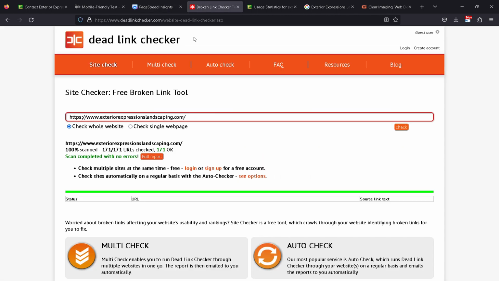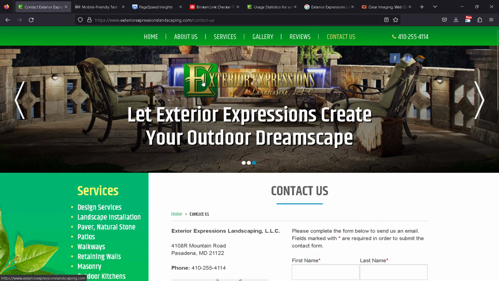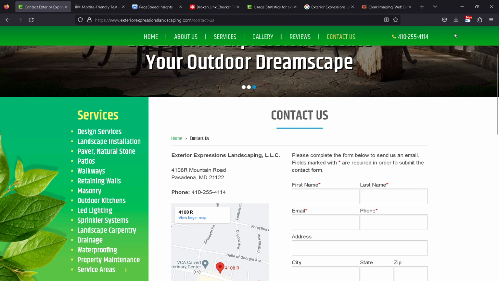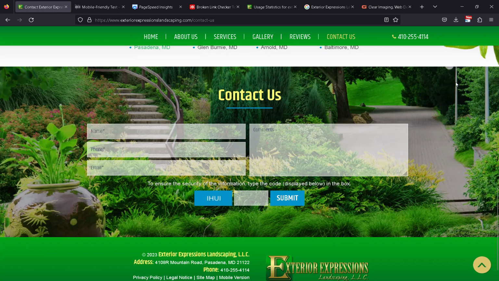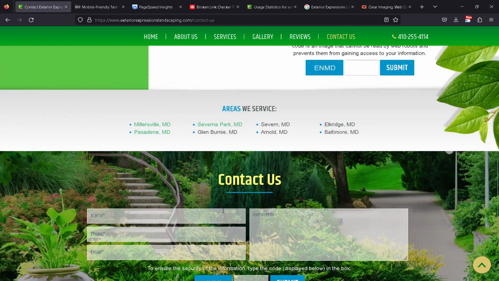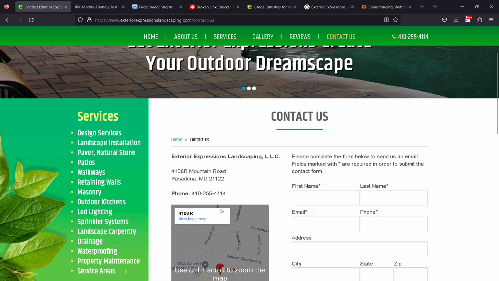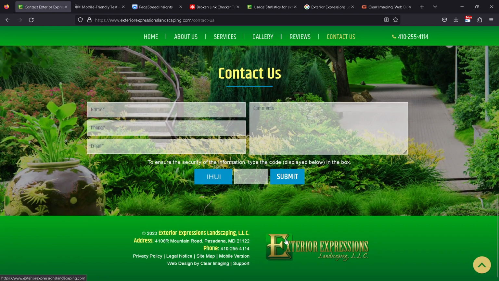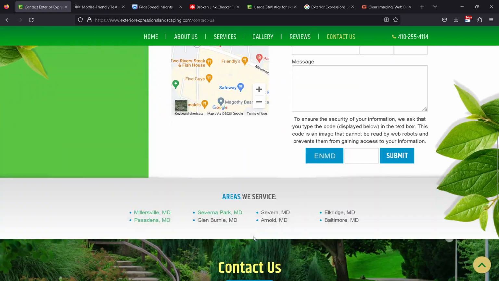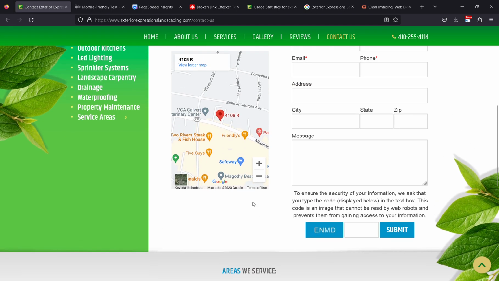No broken links, so that's great. Come back over here. And scrolling through, I'm looking for a blog area or an articles area. I saw you have some pages on your service areas, but I don't see a blog.